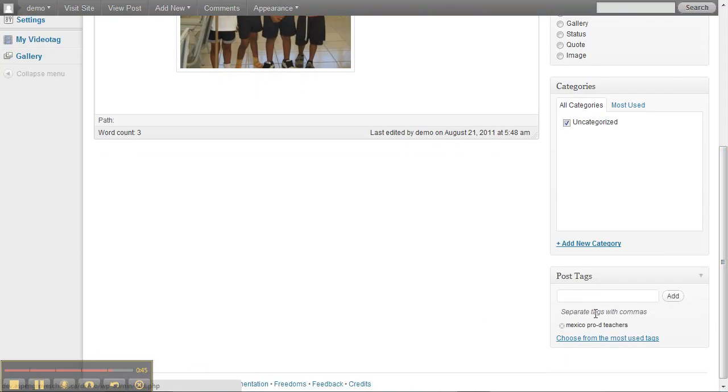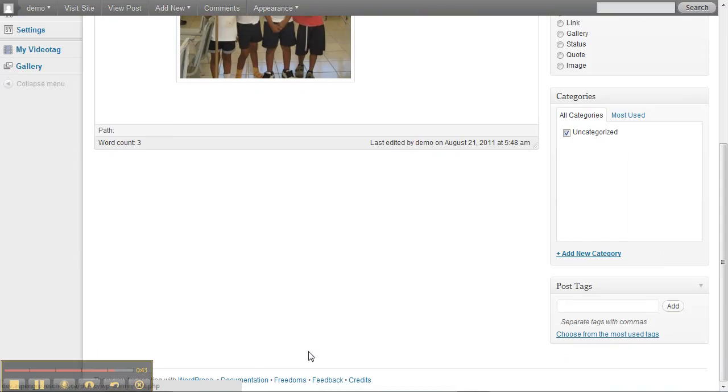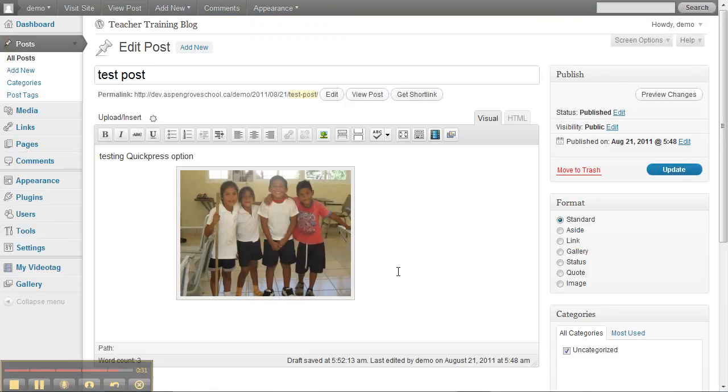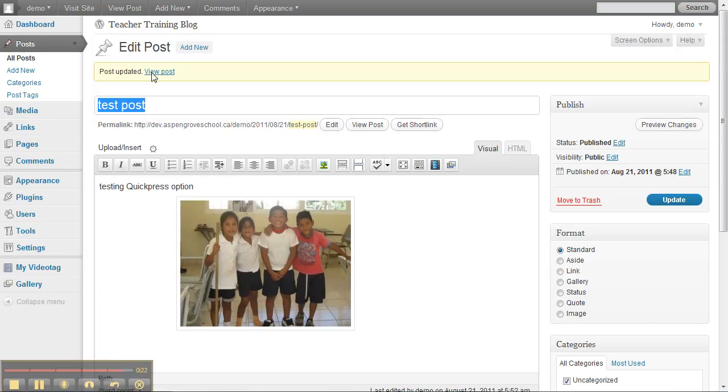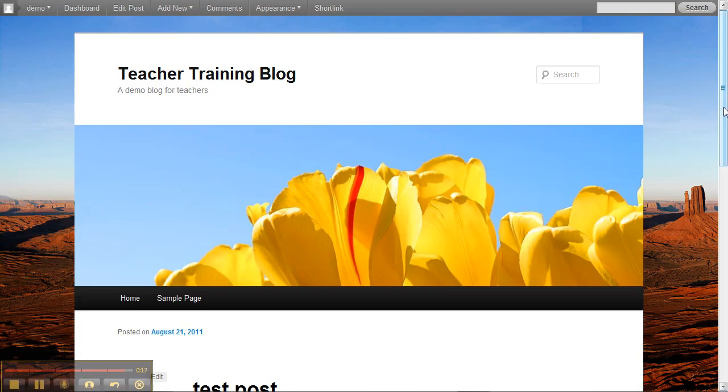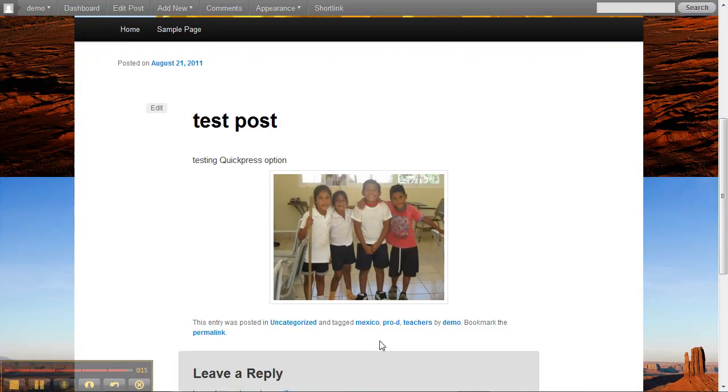And turns out I need to separate the tags with commas. So I'm going to do that. And I can see now that they showed up as separate words. And I'll just go back to the post quickly to make sure that that's worked. So I got to click update first to make sure my changes work. And then I will go to view post. And now I can see that I have 3 separate tags with that blog post.